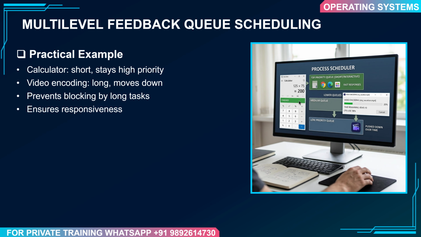Let us take a concrete scenario. Suppose you open a calculator app. It performs quick operations like addition or subtraction and finishes almost instantly. Since it does not consume much CPU time, it stays in the top queue and gets fast responses. Now consider a process like video encoding. It keeps using CPU continuously and does not finish quickly. So it gets pushed down to lower queues over time. This way, long running processes do not block short interactive ones.